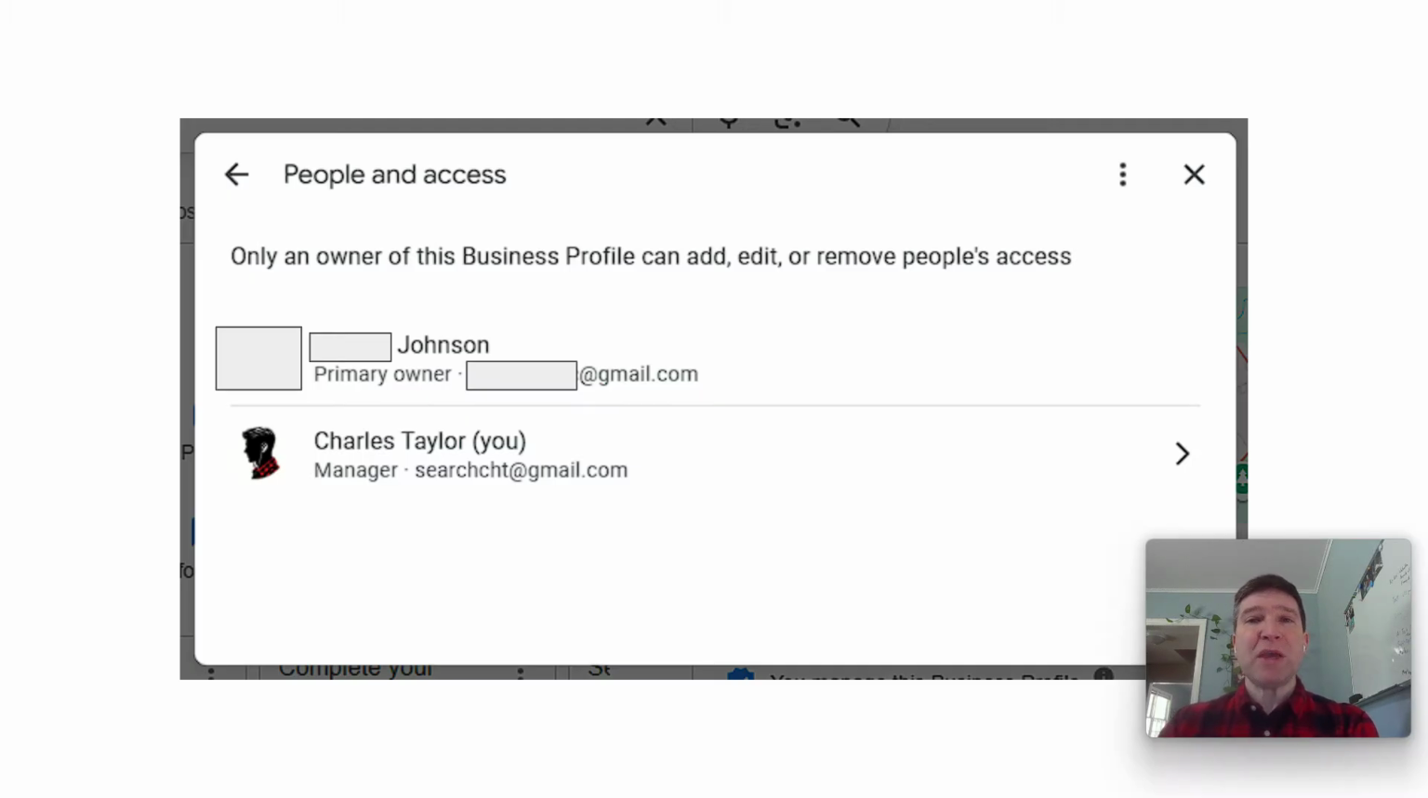You always want to make sure that your account that you control and or own is the primary owner for all of these. As the manager, I can't change any of the other primary owners. What I can do is I can revoke my own access if I want to. But other than that, I can't change any other access to the screen, to the profile, and that is actually the way it should be.